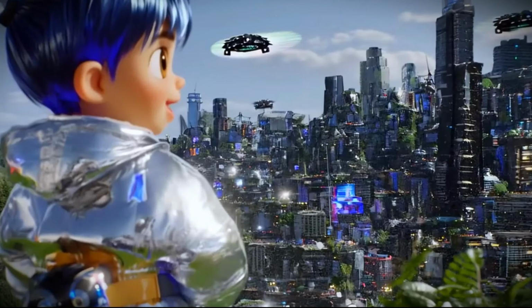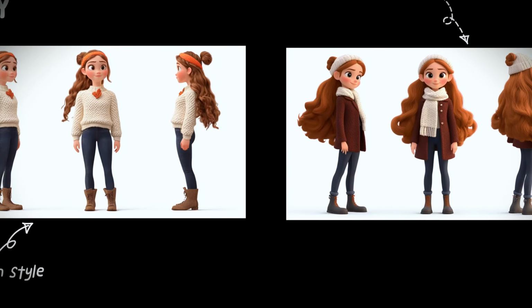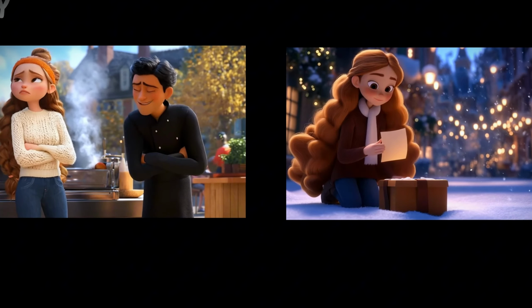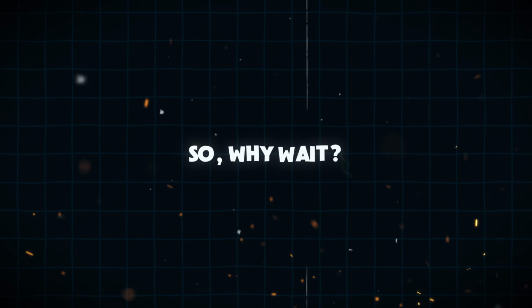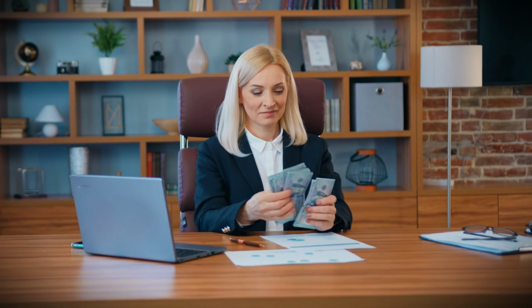The more animations you create, the more income streams you generate. And since Animate AI handles most of the work, you can focus on creativity and strategy rather than getting stuck in technical animation processes. So why wait? Start creating, start selling, and turn your passion into profit.